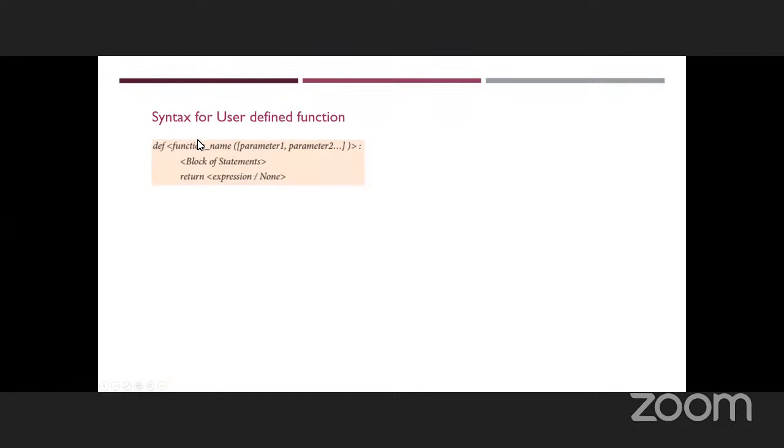This is the syntax for the user-defined function. The def keyword in front, and the function name with the parenthesis. In this parenthesis, we will have the arguments, parameter 1, parameter 2. And the colon, after this colon, an indentation will be there and the block of statements will be inside this function. When we call this function with this function name, this block of code will be executed. This is the basic working of a user-defined function.